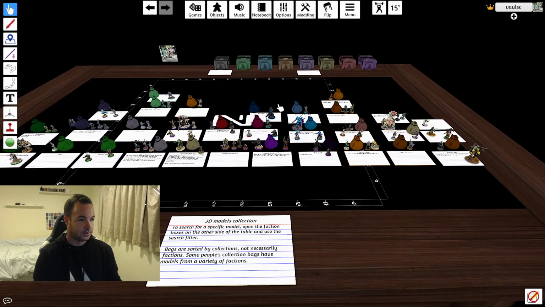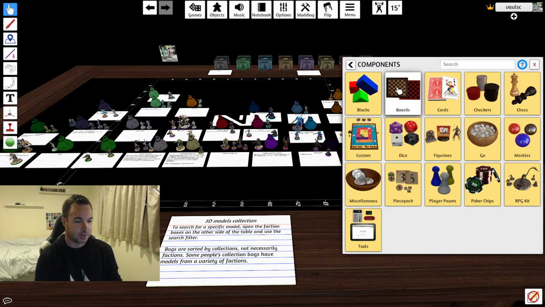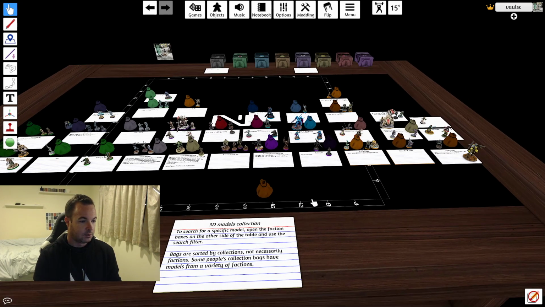Now the way I like to do this is you come up to Objects here and then go down to Components, or up to Components, and go down to Tools. Then you can select the bag option. Just left click with your mouse, drag and drop, and this is going to ready ourselves a bag.